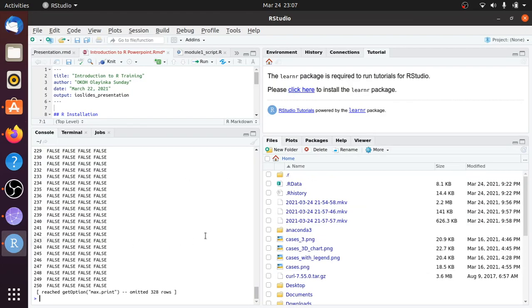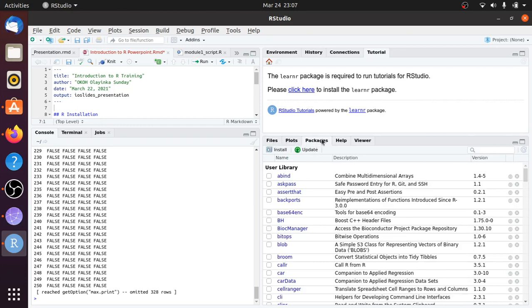Let's see it here. If you look at the lower right-hand side of your RStudio, you will see various tabs. Look at the Packages tab. When you click the Packages tab, you can see the user library. To load any of these packages when we need them, all we need to do is click. You can see it will load it for us. You can see loading required package. It has loaded it for us. If I need this BH, I just click it and it has loaded it for us.